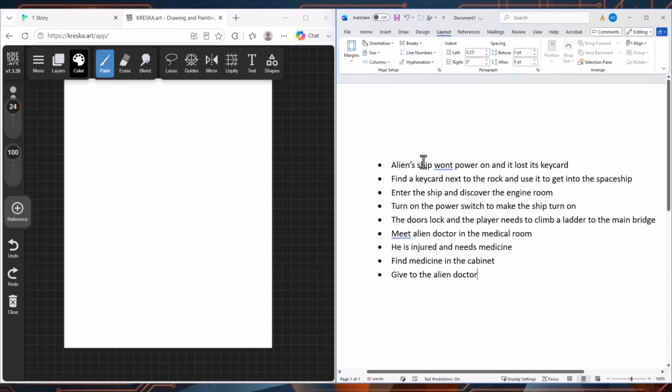All right, so we remember from last class that the alien was there and the person was scared, right? So now we have where the alien ship won't power on and the alien lost its key. We're going to find the key card next to the rock. We're going to enter the ship and discover the engine room, turn on the power, turn the ship on. The doors lock the player in the room and they discover a ladder and they climb up and they actually discover the medical room, not the main bridge.